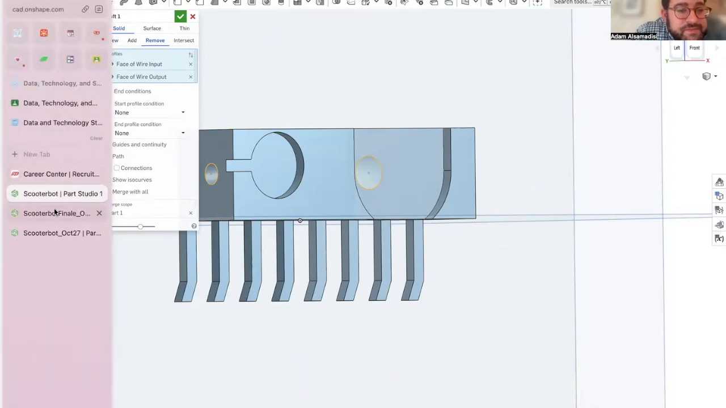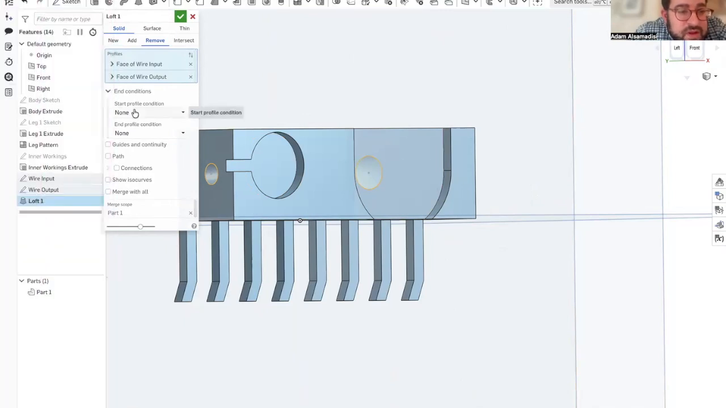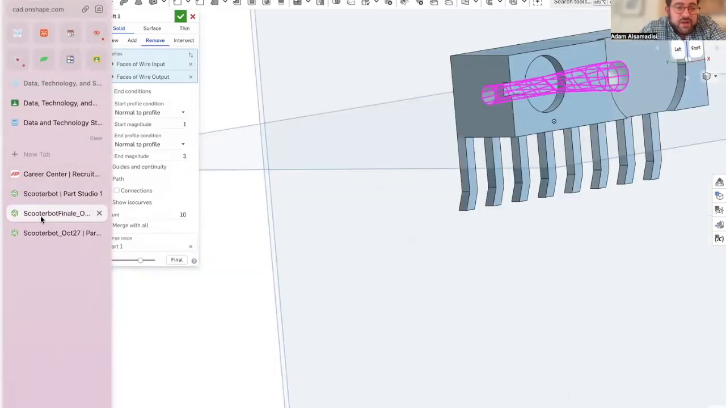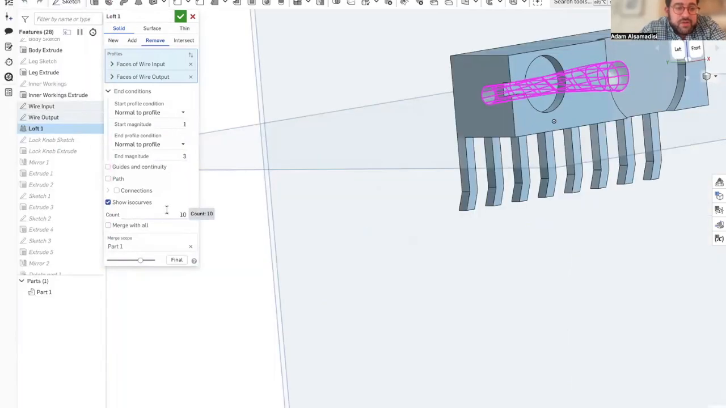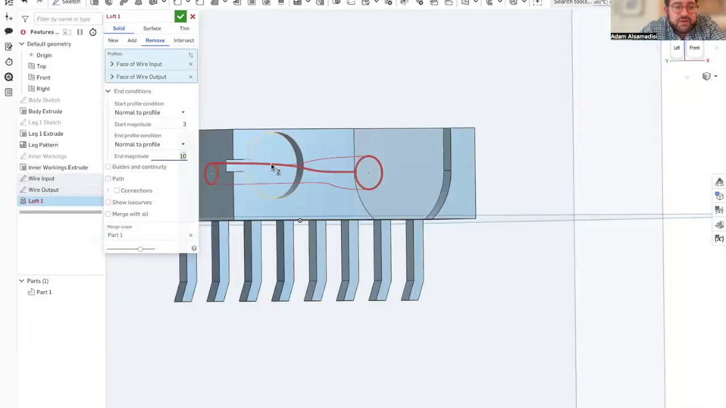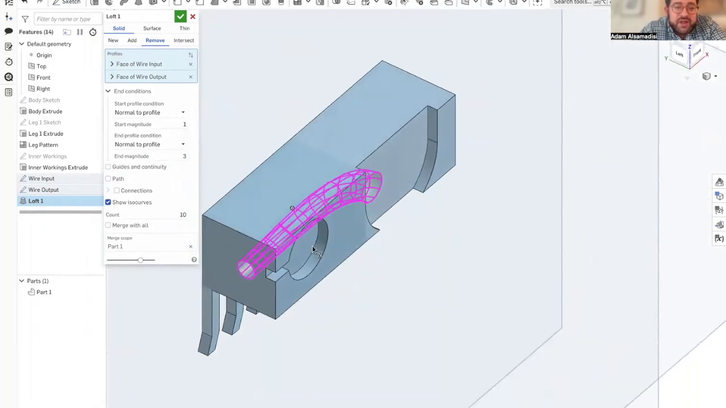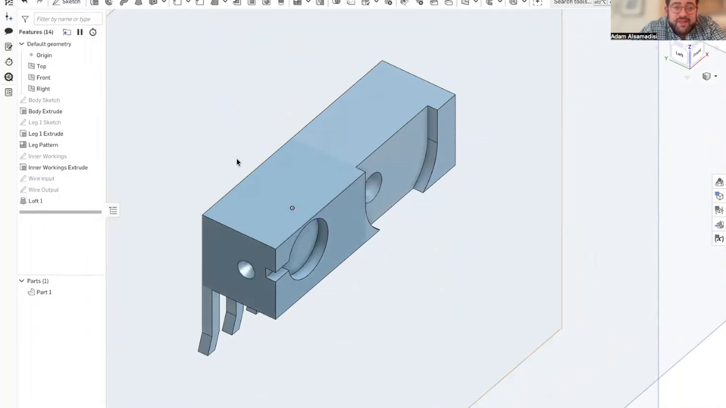It's going to be normal to profile with a start magnitude of 3, and then normal to profile with an end magnitude of 10. Oh, I'm sorry. So this actually should be 1, and this actually should be 3. And then if we show the isocurve with a magnitude of 10. So there you go. That's what it's going to look like. Pretty neat. And then we're going to commit that there.